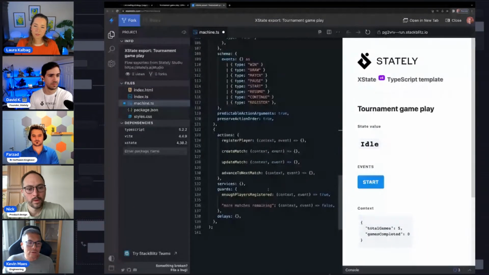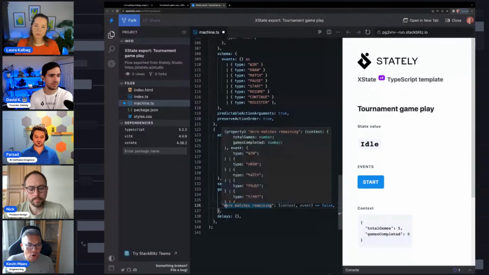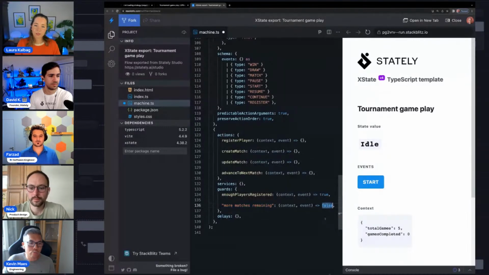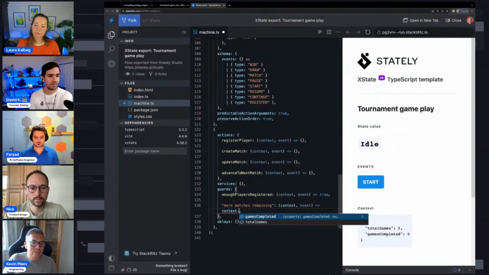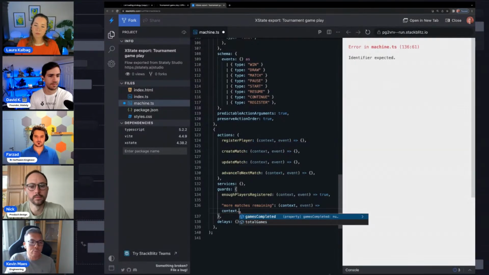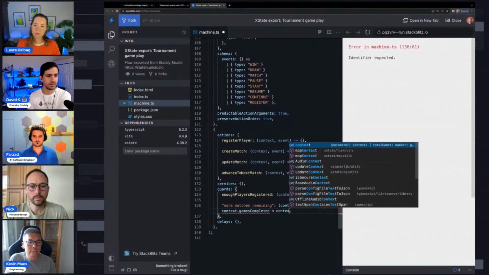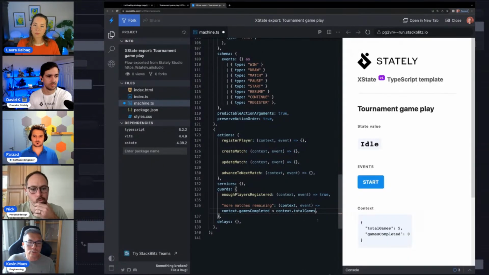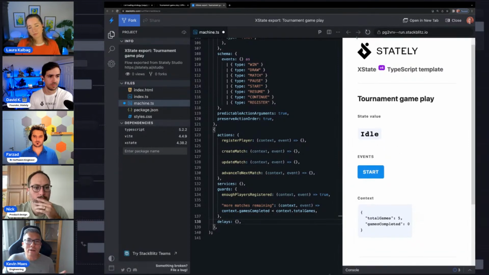And then there's going to be inevitably a guard that's checking to see whether there are more matches that remain. So let's say context. Okay, so this is more matches remaining. So this is context.gamesCompleted is less than context.totalGames. That should allow us to check for that, and we should be able to see some kind of activity going on here.